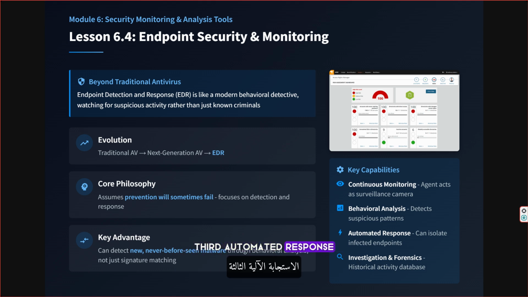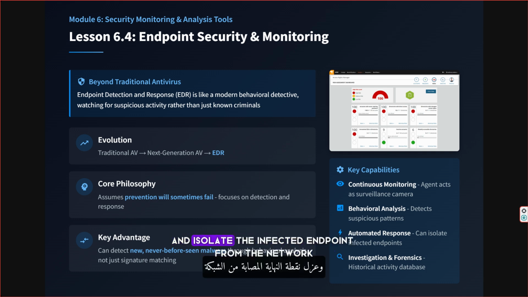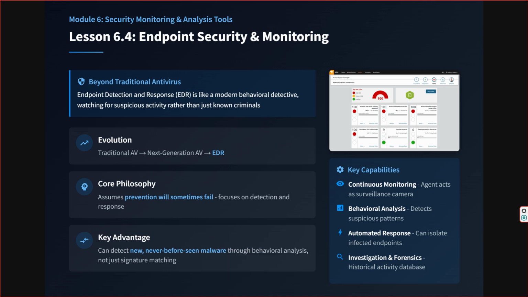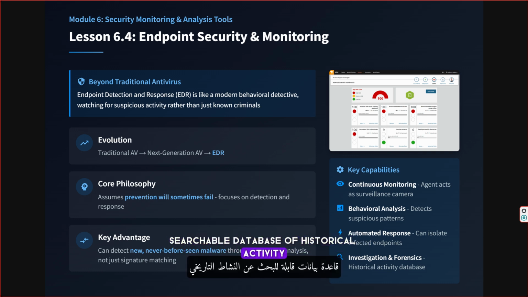Third, automated response. EDR tools can automatically kill a suspicious process and isolate the infected endpoint from the network. And fourth, investigation and forensics, providing analysts with a rich, searchable database of historical activity.